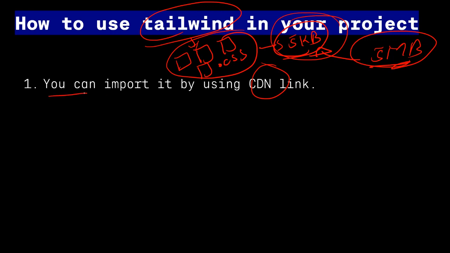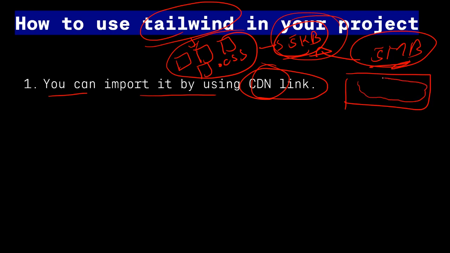But as you can read this, you can import it by using a CDN link. So CDN stands for Content Delivery Network, guys. If you imagine this is a world, and I'm sorry, my drawing is very bad, and here this is India. You are living in India. CDN is basically servers that are spread across different parts of the world. The main purpose of a CDN is to deliver the content to the end users.